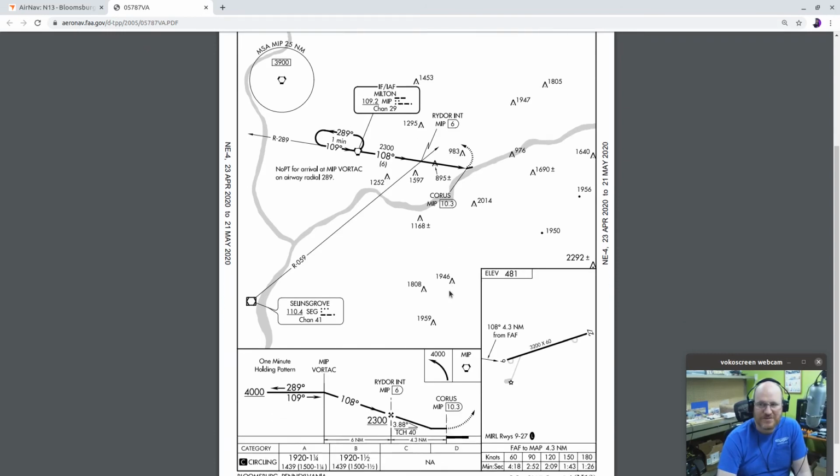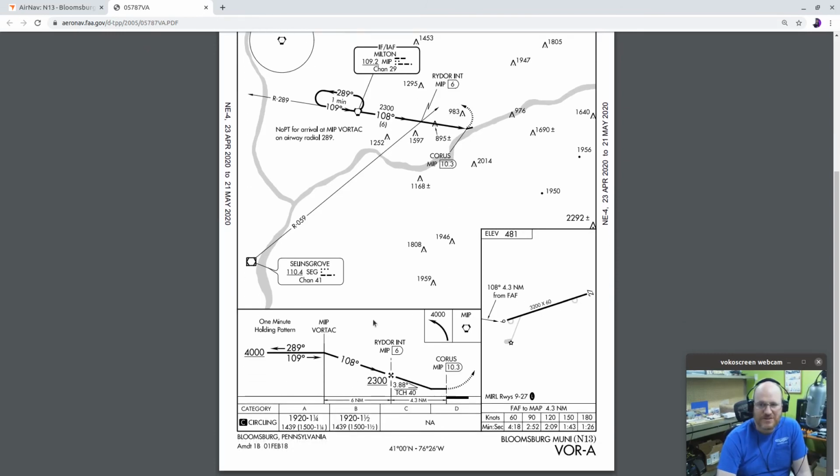If I go down to my profile view, I have a 1 minute holding pattern, just like I did on the last one, going outbound at 4,000 or above on 289, inbound on 109. Once I cross the VOR, I start my descent down to 2,300, and I can't go below that till I get to Rydor, which is 6 miles away. And then I can descend to my minimum altitude from there.